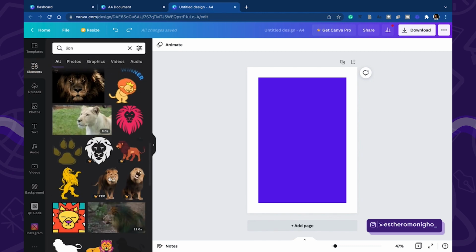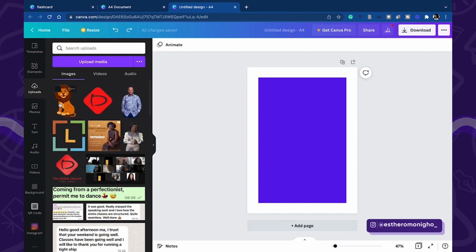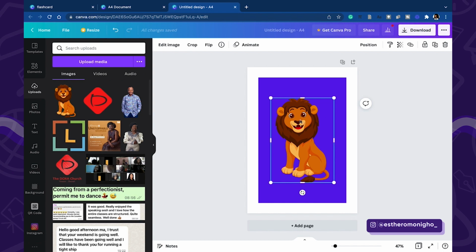This looks good, but it's pro. Remember, you don't have to use images on Canva. You can source your image from other platforms and upload to Canva like I did. This is my image, my lion. Love my lion. My lion is on my flashcard now.